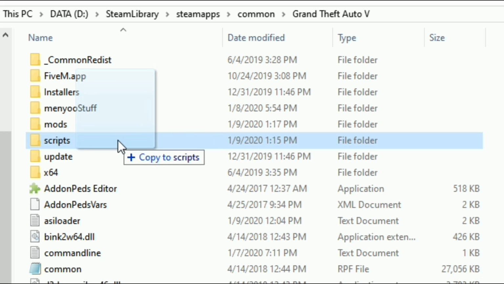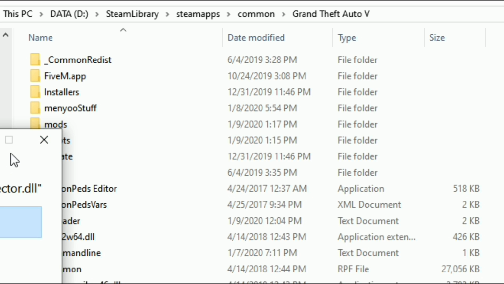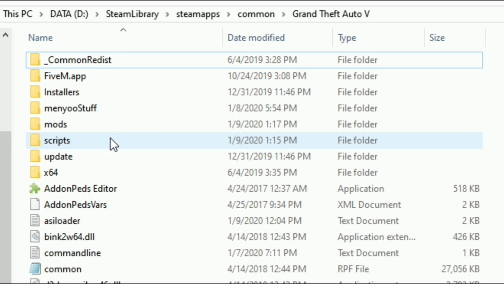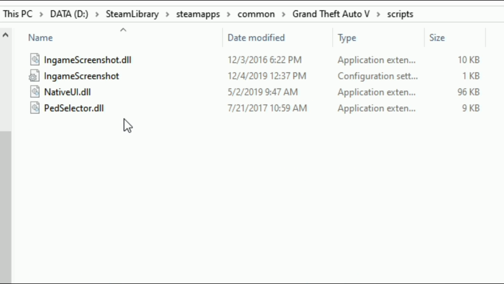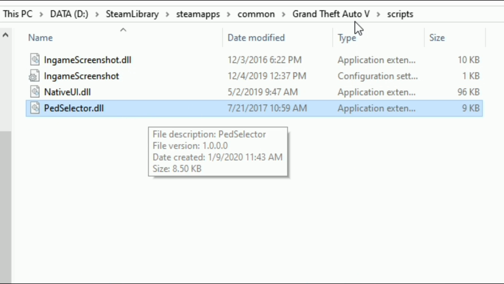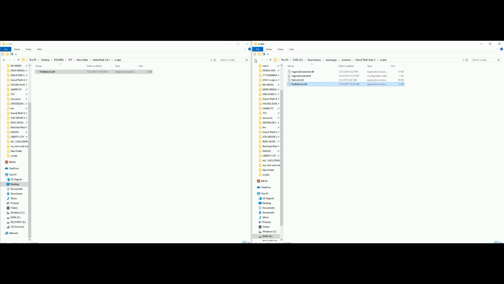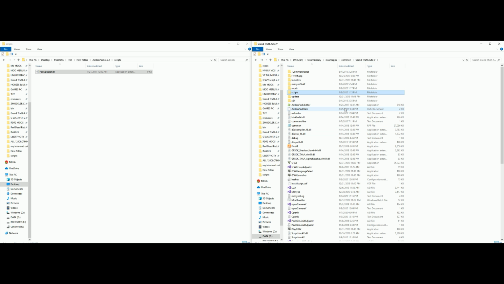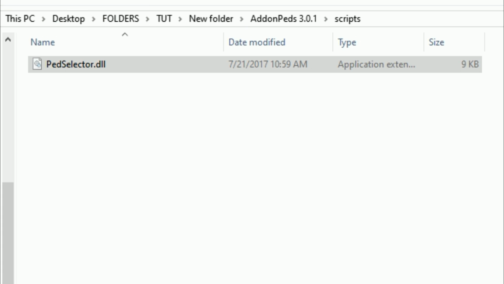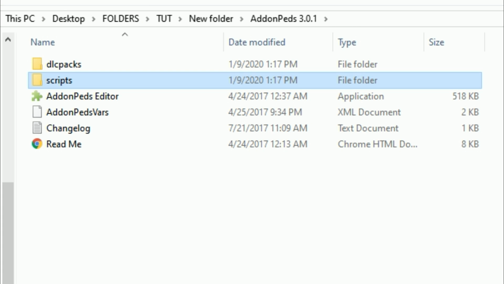As you can see, you can just hover over your scripts folder and just place it inside the scripts folder without actually opening it. All right. So just go ahead and drop it right over the scripts folder. All right. I already have mine. Now, if you open up your scripts folder, you should see the ped selector right there inside your scripts folder. Okay. Now let's go back to our Grand Theft Auto 5 directory. Let's go back over to our downloads and just press the back one time.